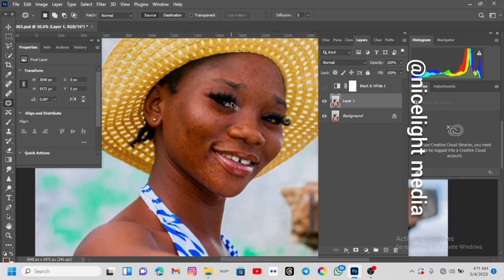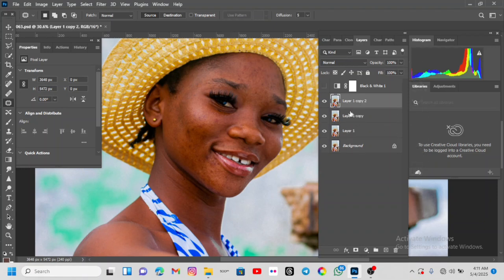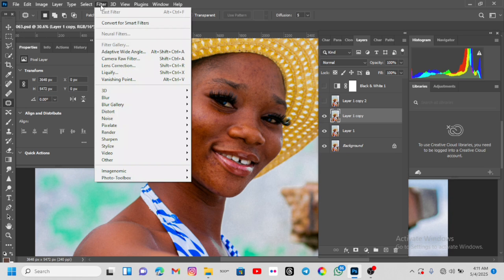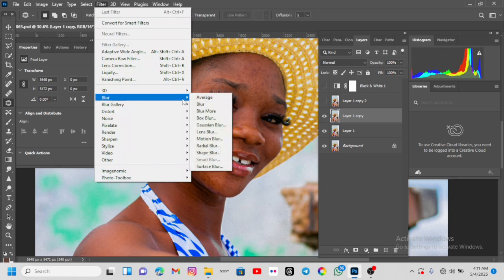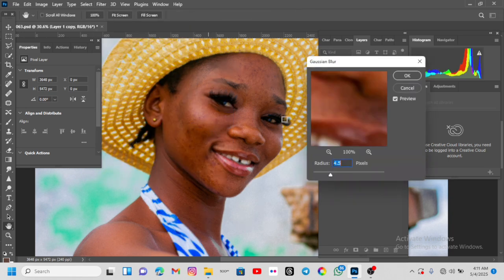So we are going to double click, press Ctrl J. Then you turn off the second layer. Then you click on the first layer copy. Then come to your filter, then to your blur. You add your Gaussian blur.